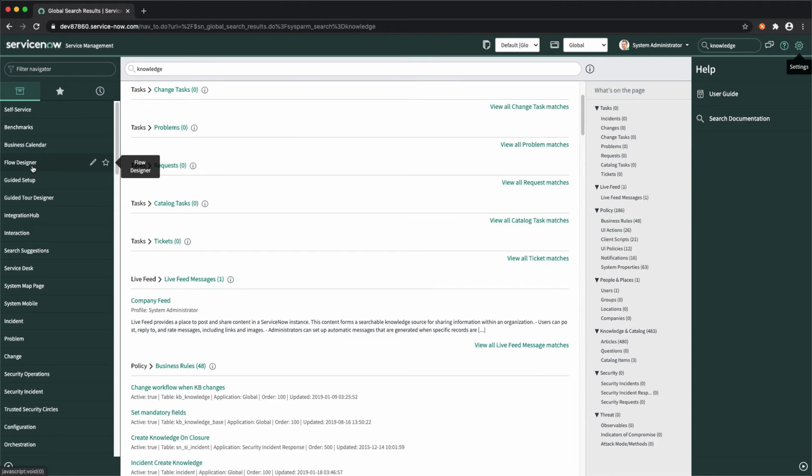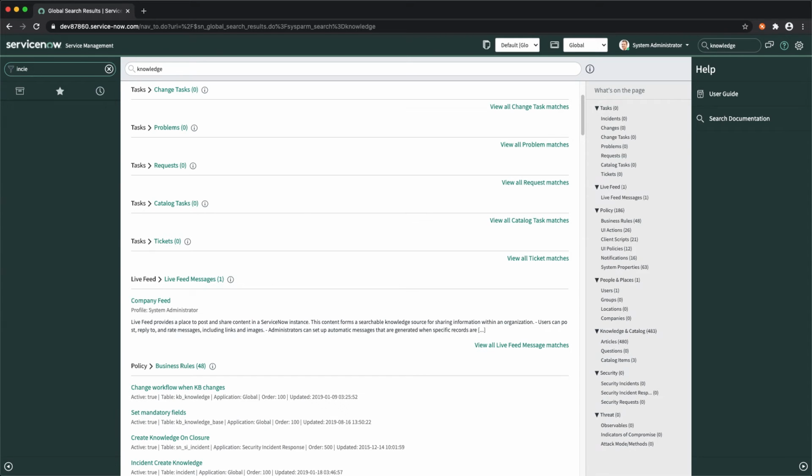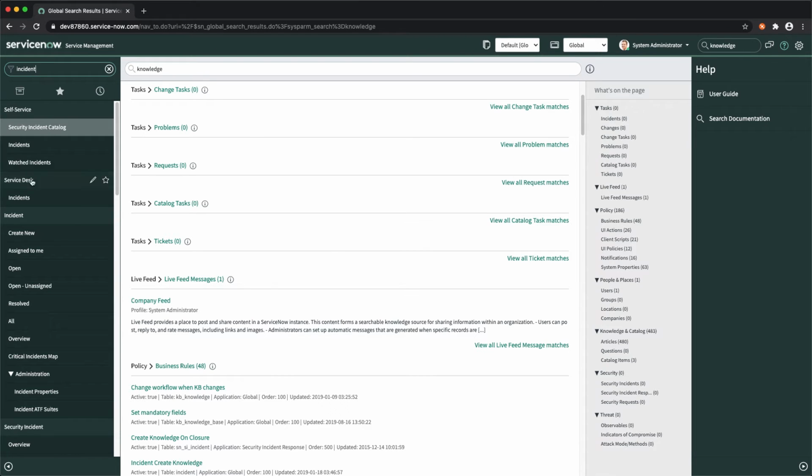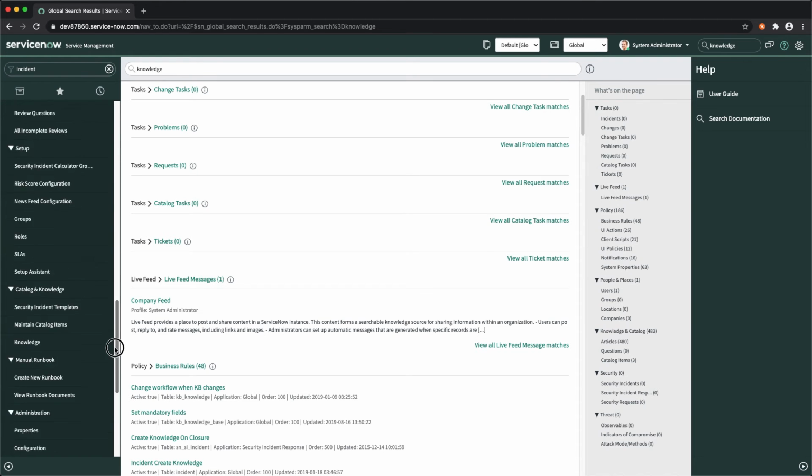On the left-hand side, you have the application navigator. Now, what are its features? Here you have the filter navigator. That means if you type here for any application, it will automatically be displayed. It will search for that and show you all the relevant results here.